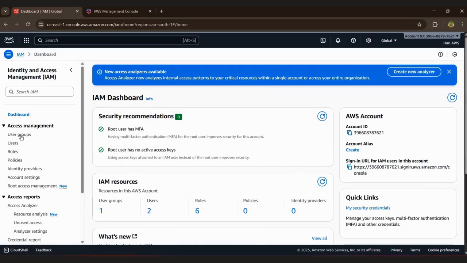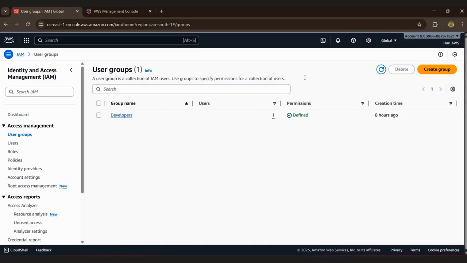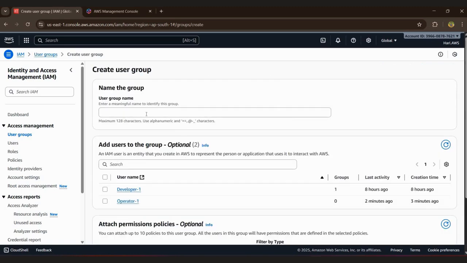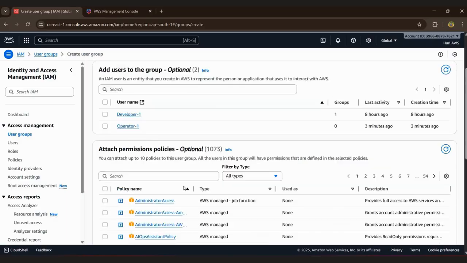We can create a user group. Okay, first, user group. I already created the developers. I can create something like front end developers. We can give front end developers. Okay, we can give it like that.